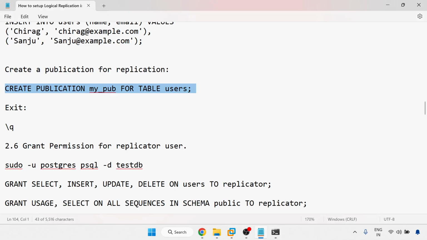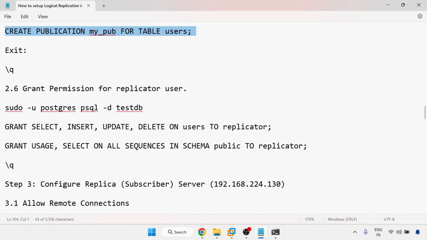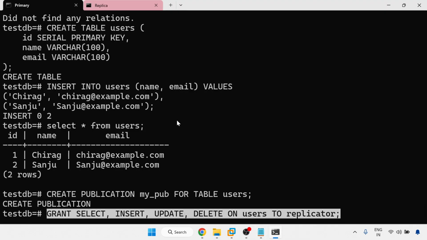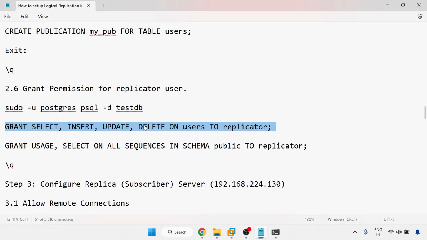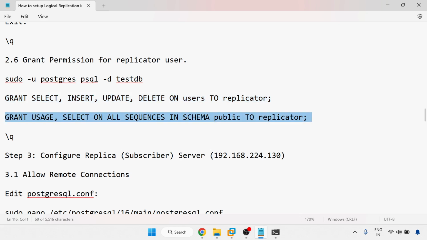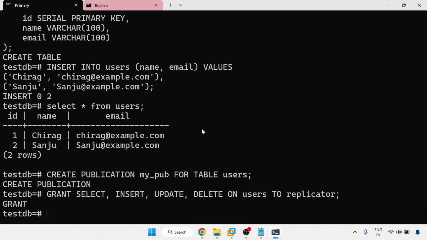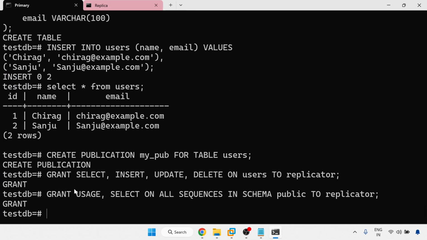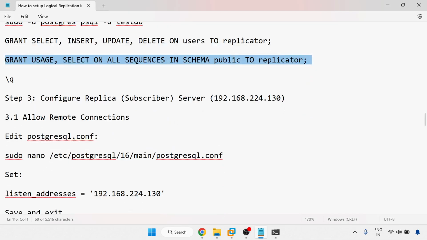Done. Now we need to grant permission for the replicator user. So I'm granting the replicator user permission to select, insert, update and delete on the users table. And we need to give schema public usage to replicator, and select on all sequences. So both grant permissions are given. Now part 1 is completed.